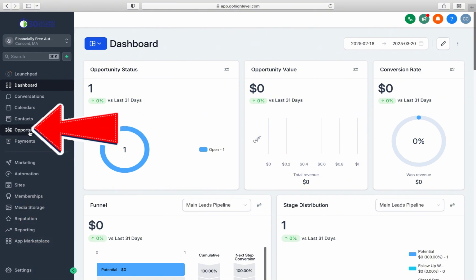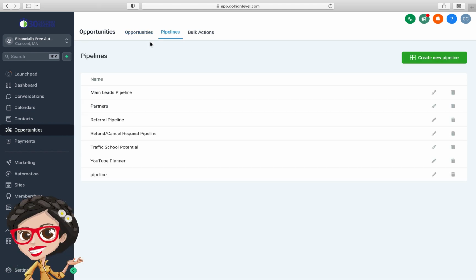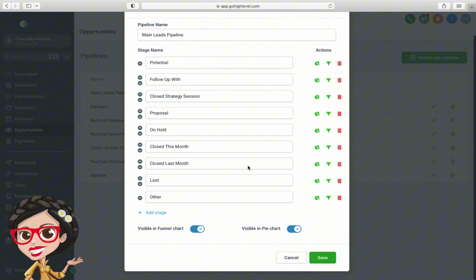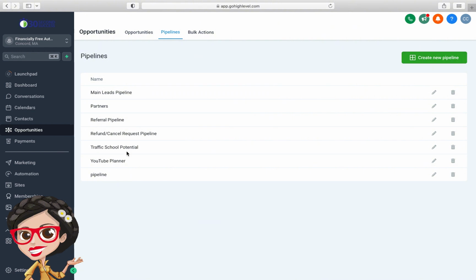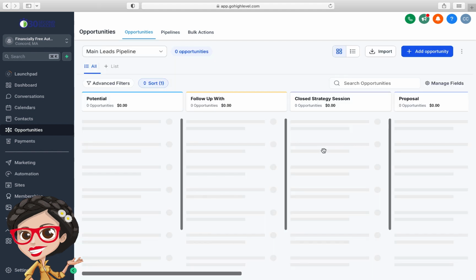The next thing you want to look at is opportunities, and then up here, pipelines. Pipelines is where you create your list of what opportunity stages look like for you. So it might be that it goes from a potential person to a follow-up to getting them on a strategy session to a proposal, waiting on the proposal, and then this one I think was pre-made. So you can change them, you can move them around, you can create a brand new pipeline, and then you can view them like a Kanban board or as a list.